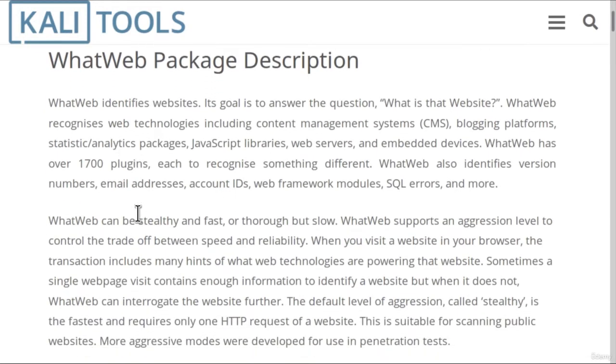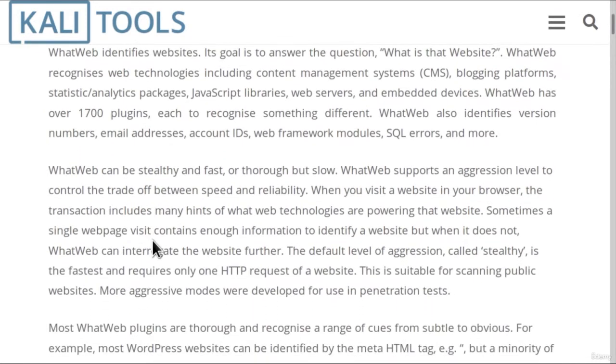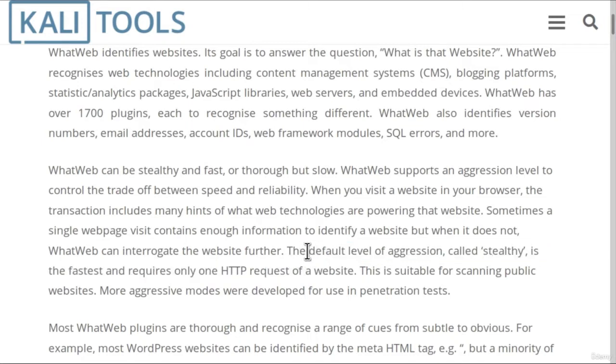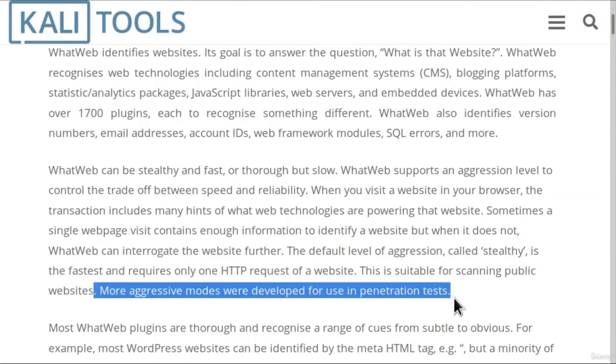What is important for us is this second paragraph, since down here it tells us that the default level of aggression, called Stealthy, is the fastest and requires only one HTTP request of a website. Now what this simply means is that this Whatweb tool has different levels for scanning. And the default level is the level of aggression called Stealthy, which we can use on any website that we want. The other levels of scanning are more aggressive and should only be performed during penetration tests.